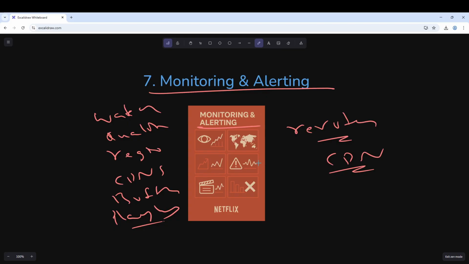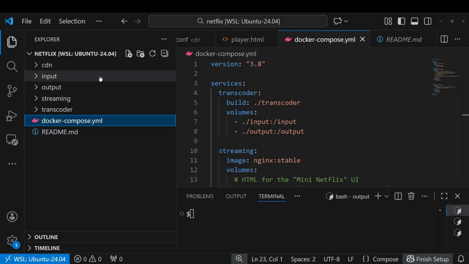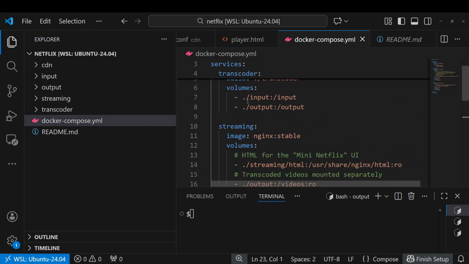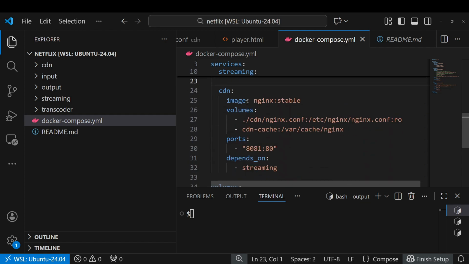Now let's look at the cool and very interesting part of this video, the demo. I am going to show you the mini version of Netflix on my laptop, which I built. So let's jump into the demo. This is how the folder structure looks. I have a CDN folder, input folder, output folder, streaming folder, transcoder, and the docker compose.yaml file. So it is very simple: transcoder, streaming, and CDN.